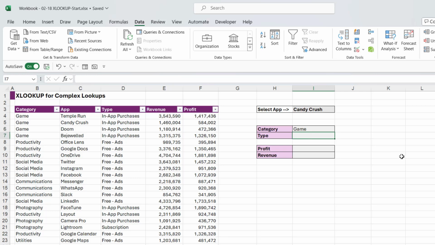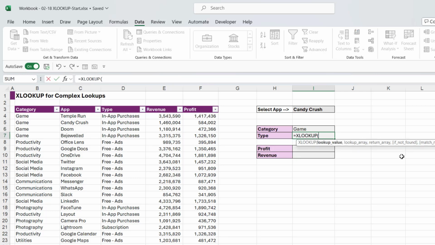Now, if we go down to type, let's type in equals XLOOKUP again. Our lookup value once again is Candy Crush. We're looking it up in the apps column. We want to return the type. But this time, if we press comma, you can see that we have three optional arguments. And again, you don't get these if you're using INDEX and MATCH. So we can specify what we want it to return if it can't actually find the lookup value in the table. So this is quite nice in terms of error reporting. So we could say no record, for example.